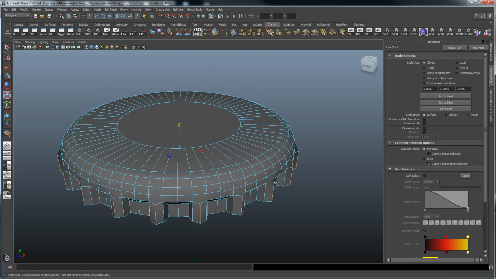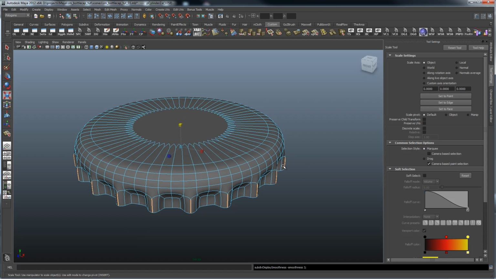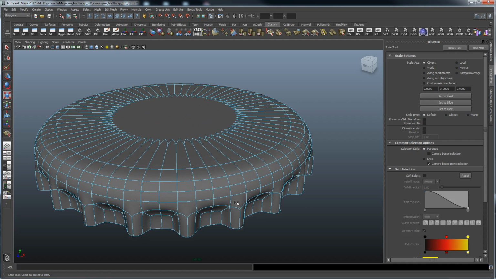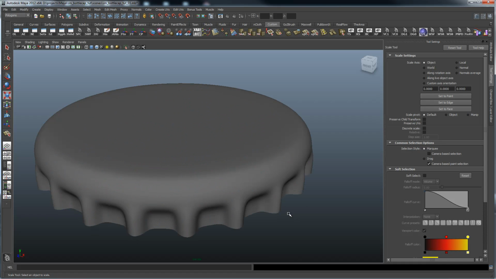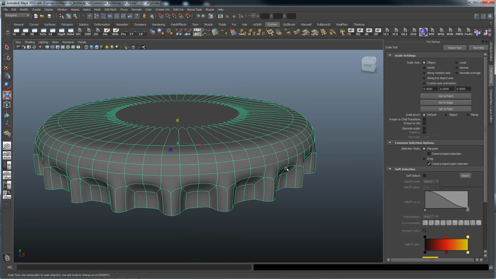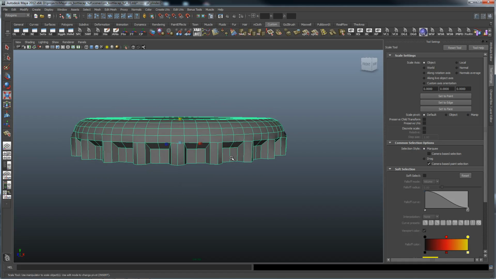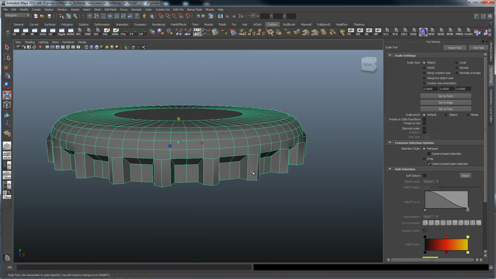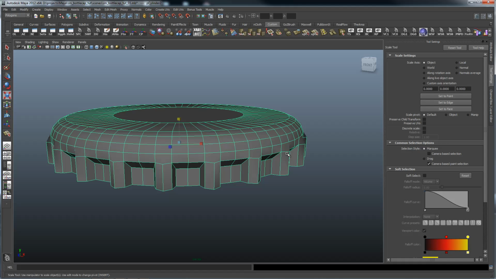So as you can see, we got these N-gons here, but you'll see when I smooth this that it actually gives a nice little bubbled effect right there. It looks really natural, the way a bottle cap would. And we're almost done. 2 more steps here. We've got to give this some thickness, of course, and I want to flare this bottom out a little bit.